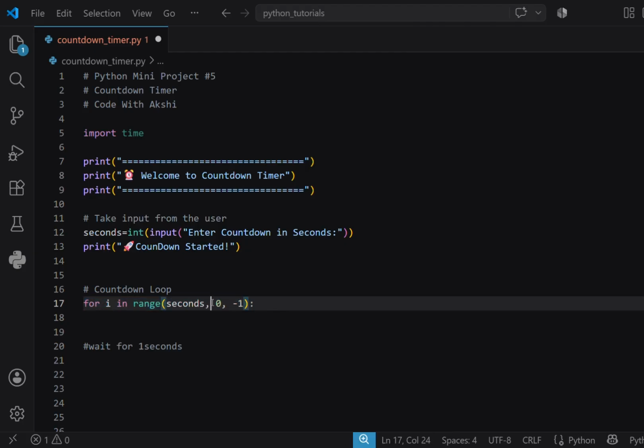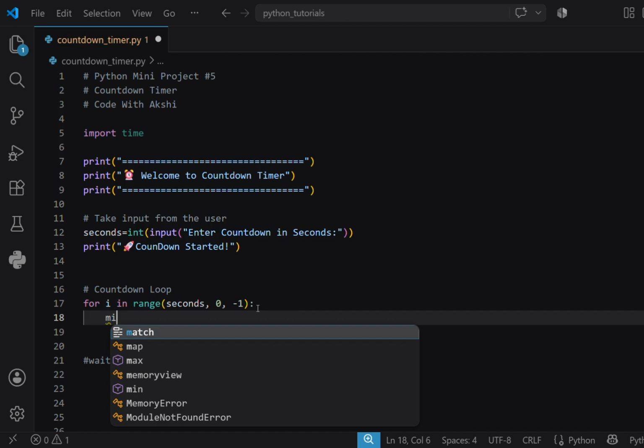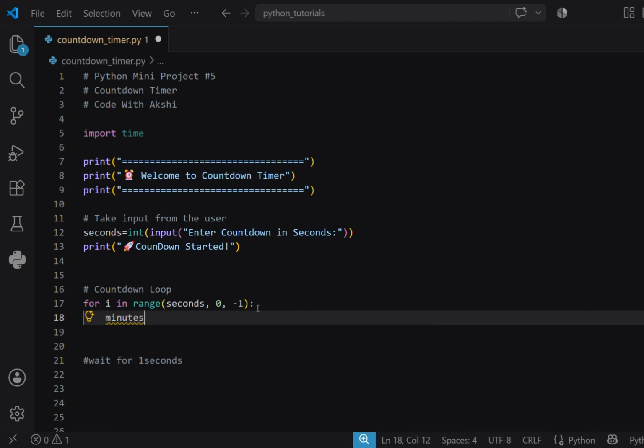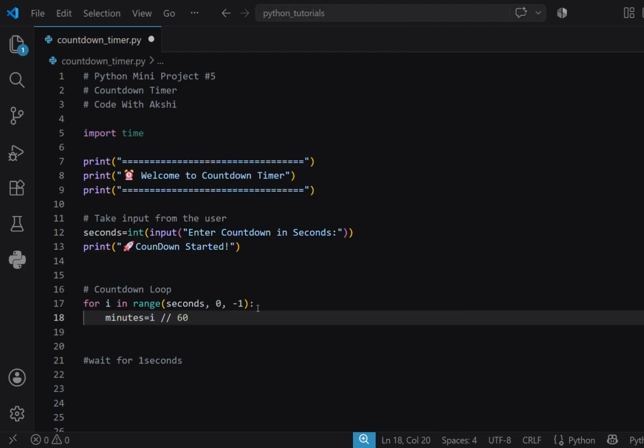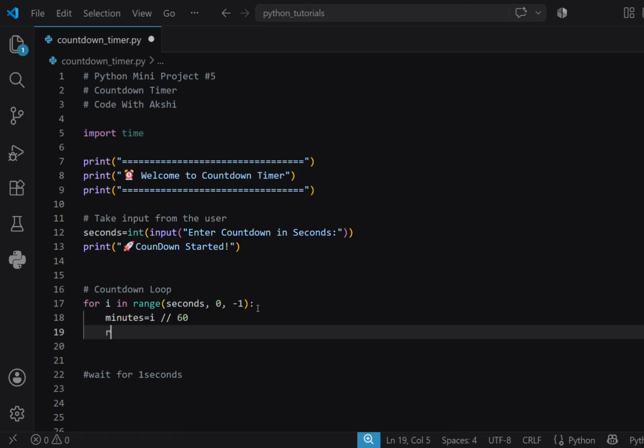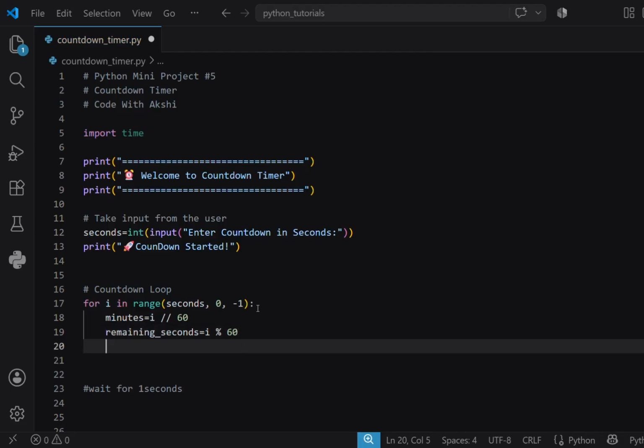Okay. Next, we need to write our logic. That is, minutes is equal to i, then the double forward slash, and then 60. Here, the double slash operator performs floor division. And next, the percentage symbol called the modulus operator gives the remaining seconds. So we will write remaining seconds is equal to i modulus 60.